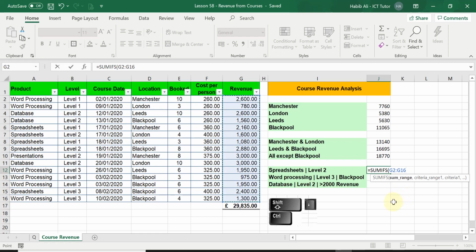After that, we put a comma. Then after the comma, it's asking us, okay, what's the criteria range number 1? Then it will go to range number 2, range number 3, and so on. So in this manner, you could include as many ranges or as many columns as you wanted. I believe when they created this function, it can include up to around 29 different criteria or 29 different columns.